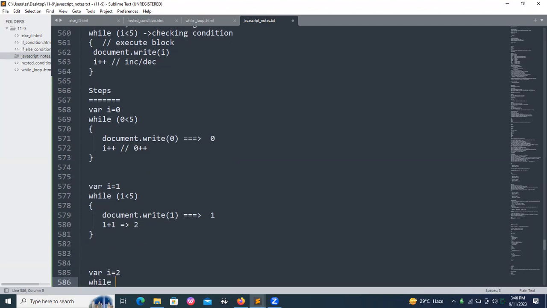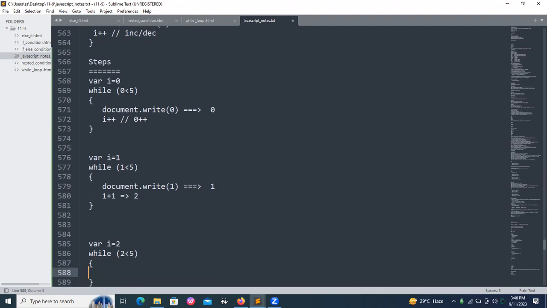Now, where I is equal to 2, while 2 less than 5. Is it true? 2 less than 5 or not? Document dot write 2. Then it will print 2. Then again I value got incremented, I plus plus. It means 2 plus 1 is 3.